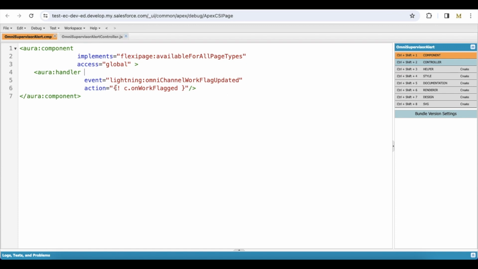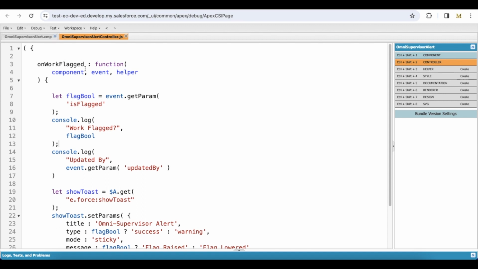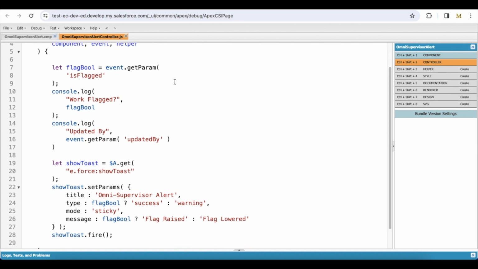In order to listen to the Omni supervisor flag events, we can listen to the lightning omniChannelWorkFlagUpdated event. Using an Aura handler, I am listening to it. Whenever there is an event, the onWorkFlagged JavaScript method will be called. In this method, I'm using the event.getParam method to get whether it is flagged. If the isFlagged returned value is true, then it is raised. If it is false, then it is lowered.